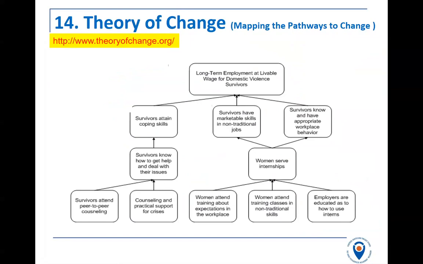So the first thing that you can do as an organization is map out step by step your process of change for women.